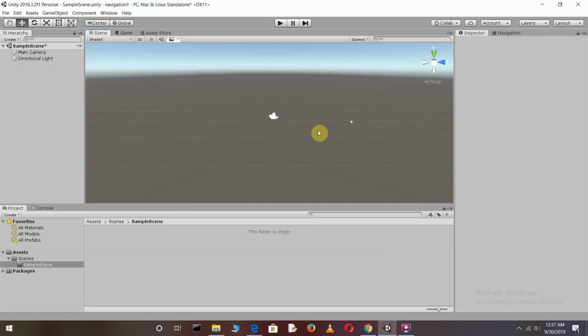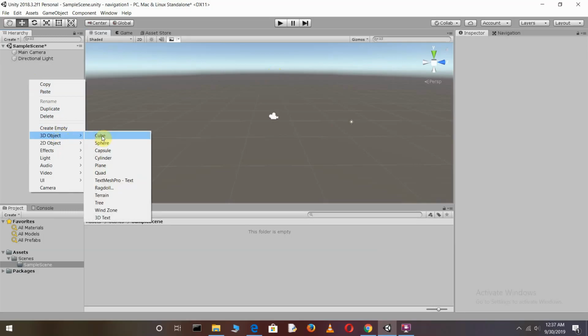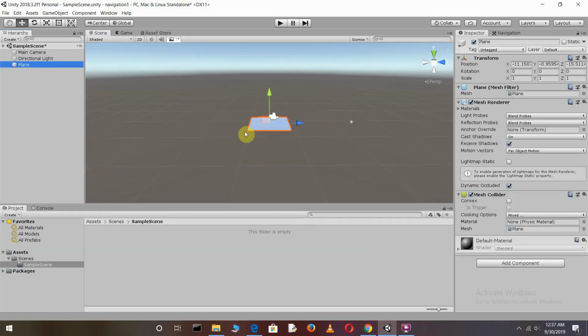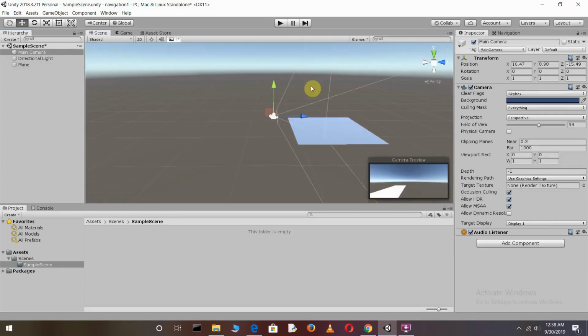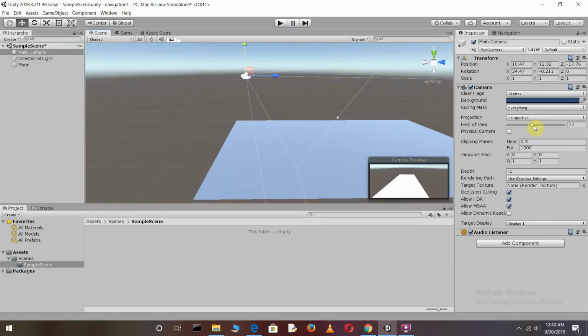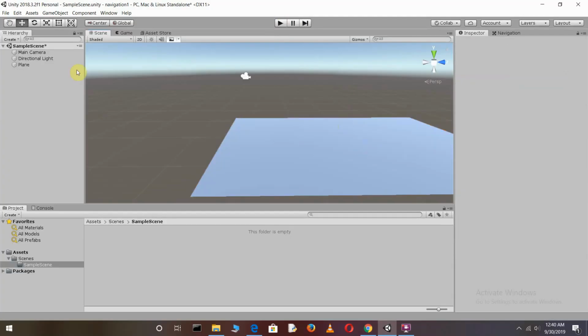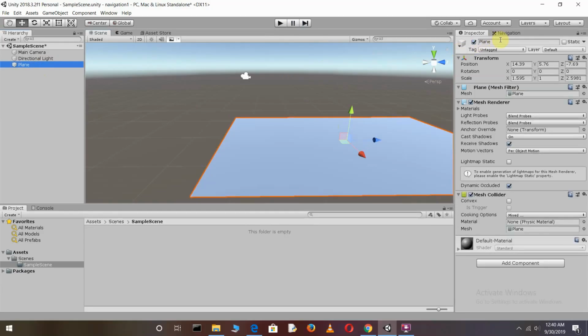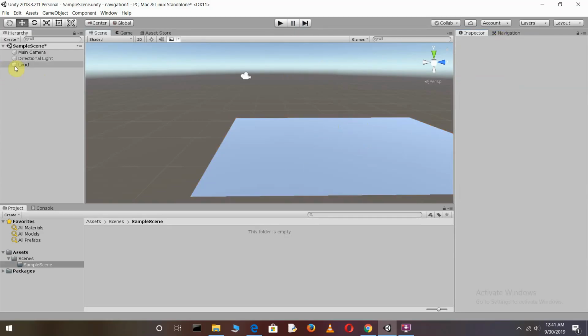We need a land over here. So go to the hierarchy, go to the 3D object and take a plane. Set its position according to the camera. Okay, so we have our plane, meaning land. So change its name to land. We want to navigate this land.